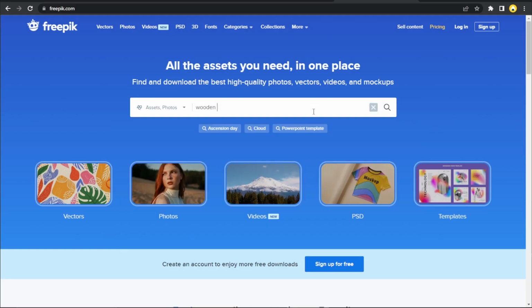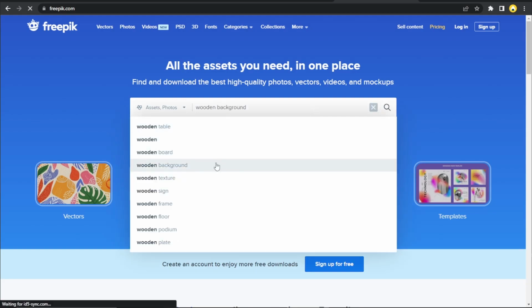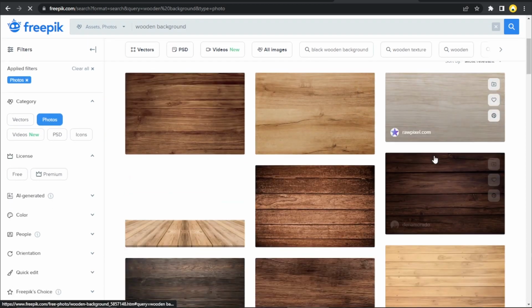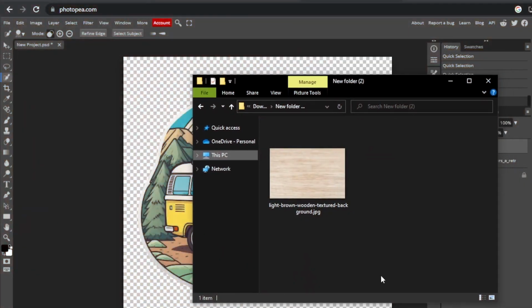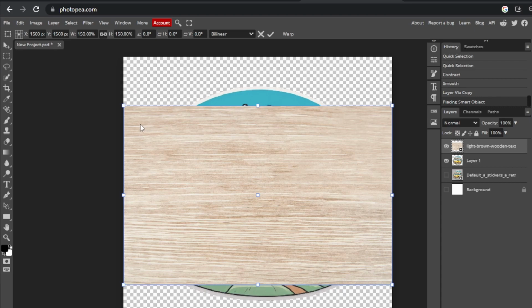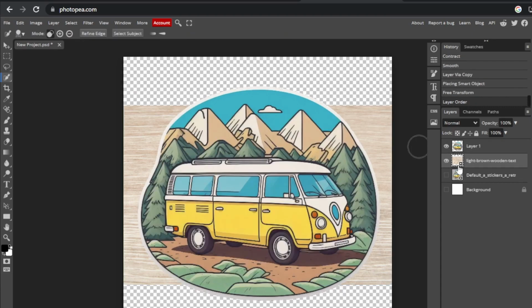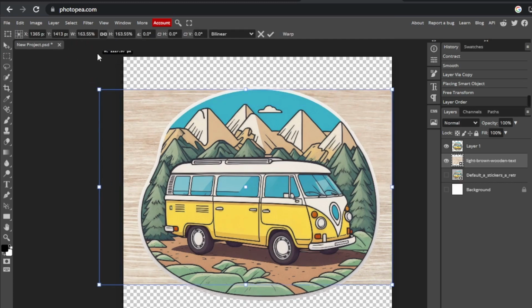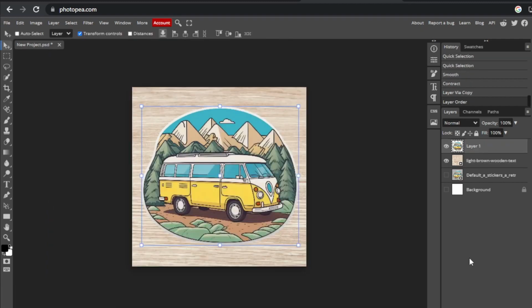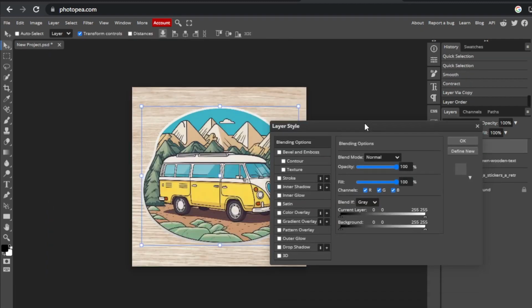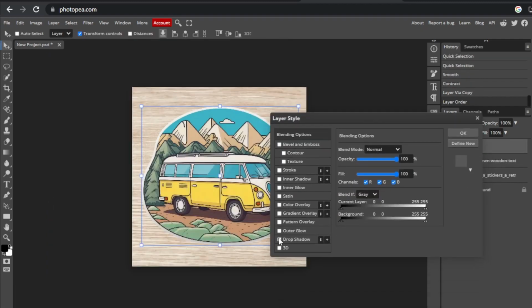Simply search for a background you like, such as a wooden background, and pick one that works well with your stickers. Once you have found and downloaded the background you want to use, you can upload it to Photopea by simply dragging and dropping the picture onto the canvas. Drag the background layer below the sticker layer to send it to the back. Then, click on the transform control located at the top to adjust your background and make it fit within your canvas. Double-click on the layer to show the layer style, and check the drop shadow option.